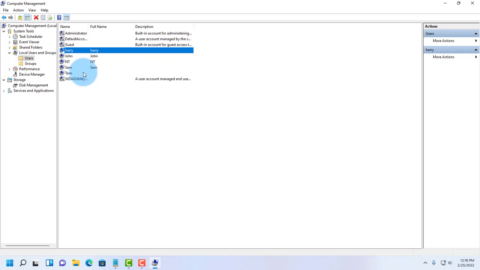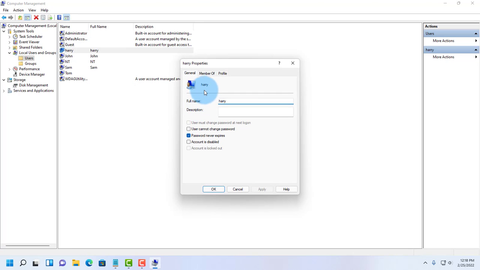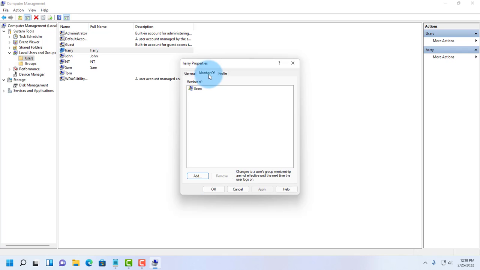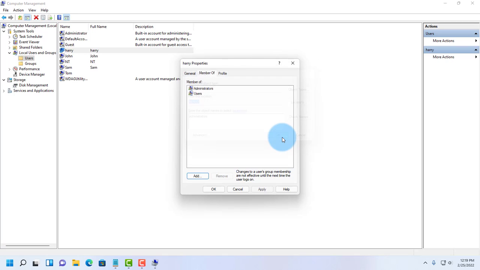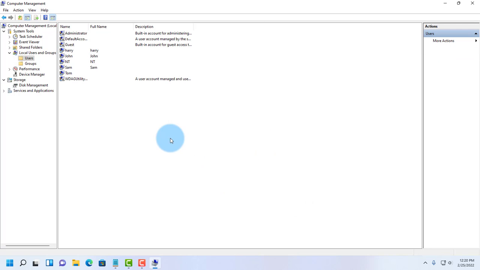So if I want to make Harry an administrator, I can double click his name, or I can just right click, click on properties, click on member of. Now he's just a standard user. Click on add. So I'm going to type administrators. So I just need to add him to the administrators group. Click OK. So he's a member of the administrators now. Click apply, click OK.